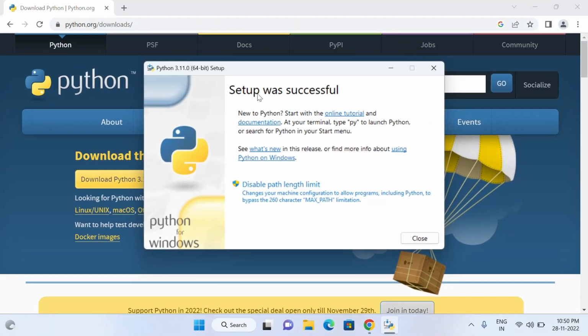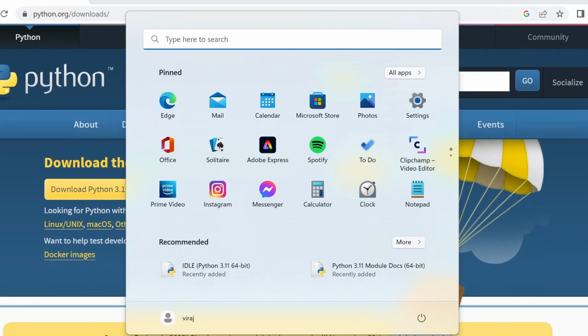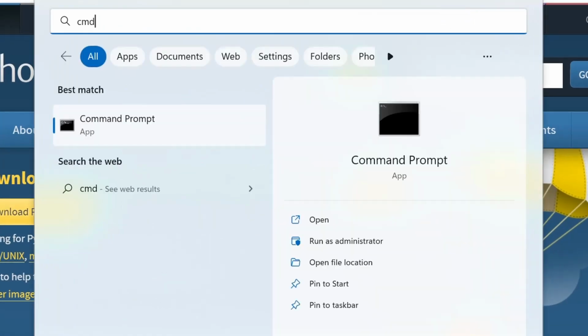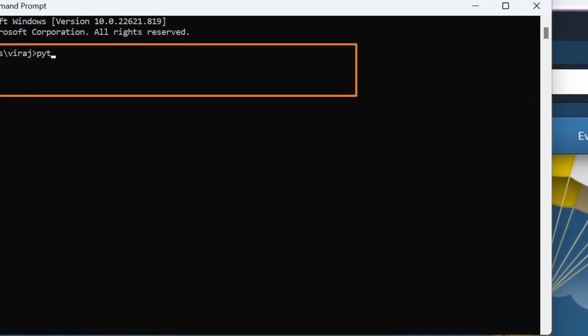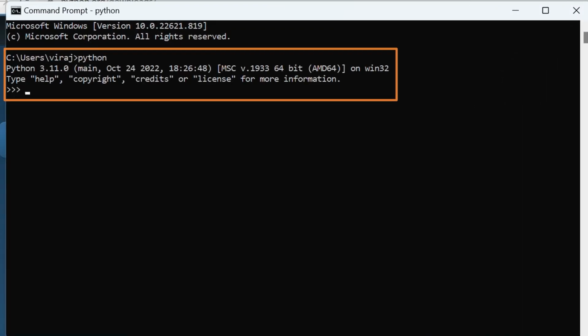So we can see that the setup was successful. We can close this. We can simply open a command prompt and type python. And we can see that Python 3.11 is installed.